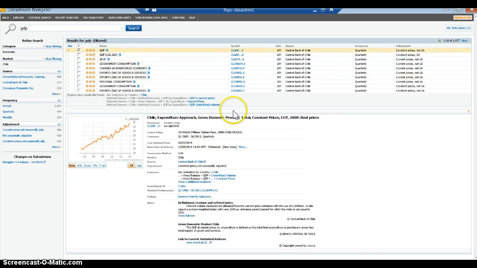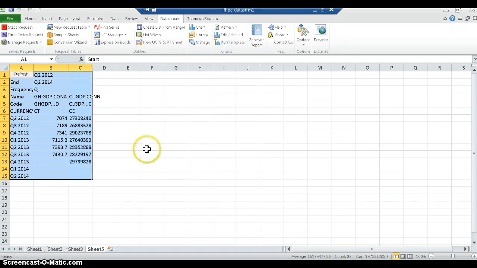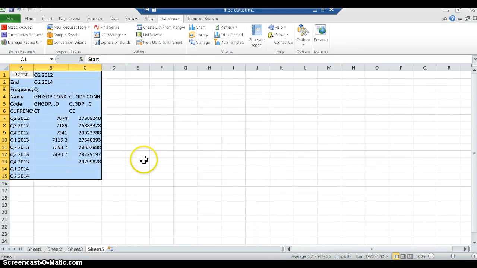Let me just highlight it here. And you find out more information about it below, so you can make sure it is the correct definition that you want to use. Then you click on use. It populates your time series request box with that information. You need to also make sure that's quarterly data because the first code is for quarterly data, the second code needs to be the same. And once you're ready you can submit it, and now we've got the GDP for Chile as well.